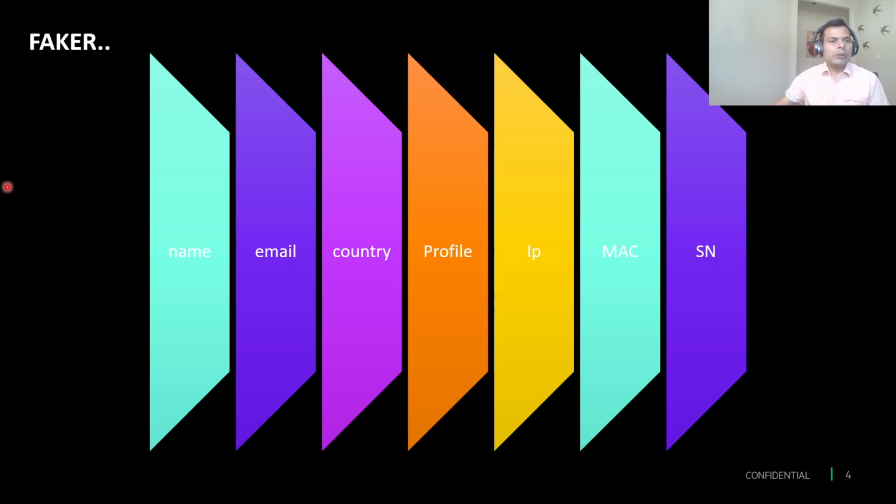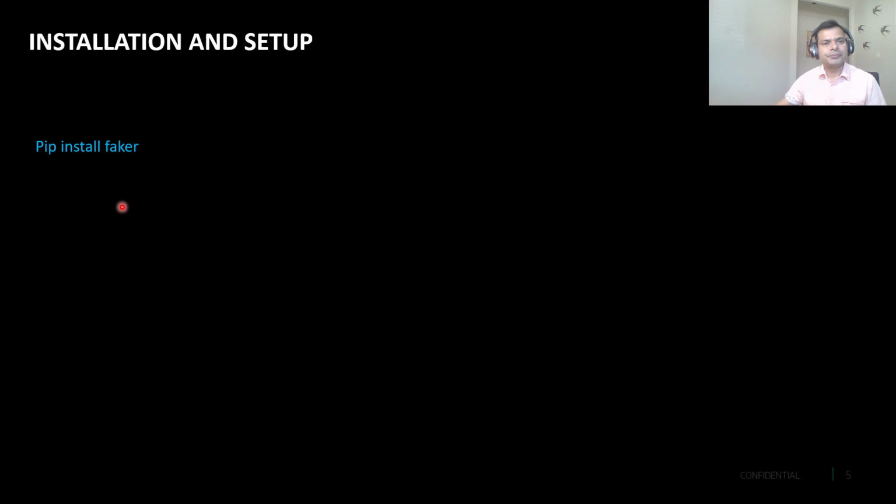So we have been talking about how it generates lots of different data. Now let's take a deeper look at what the data means here. It could be as simple as name, email, country, or it could be complicated like profile, student profile, employee profile, and then IPv4, IPv6, any data we can think of, like MAC address, serial number, anything we can think of. Faker has the capability to generate it.